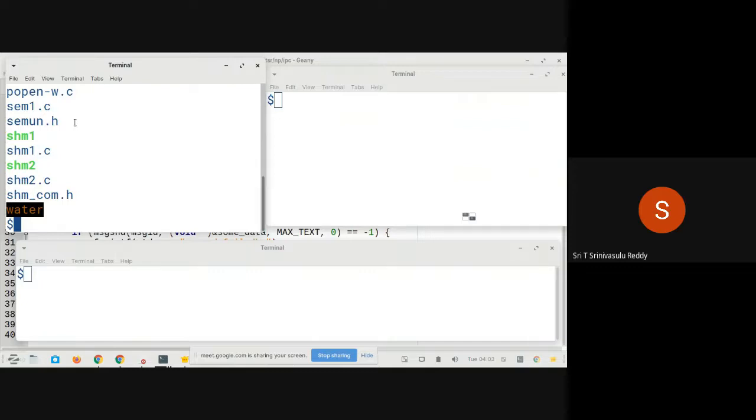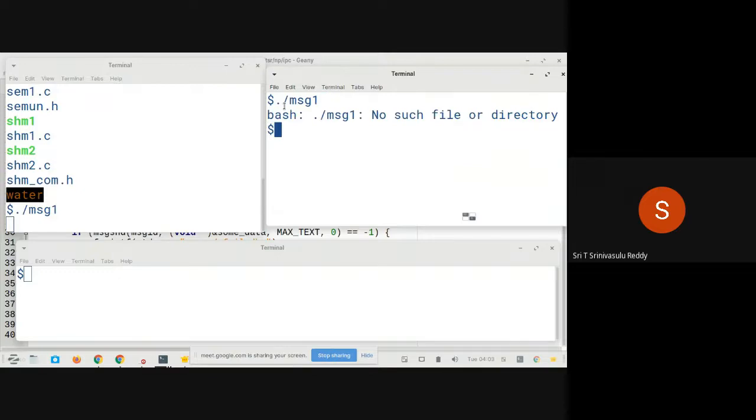Run ./msg1, and it's running the first one. Here also, if you want, you can run the same msg1 if required. No such file or directory, msg1, because we have not changed the directory here as such. np/ipc.